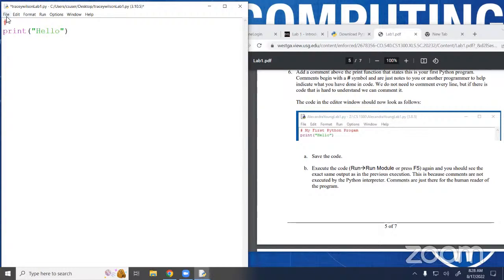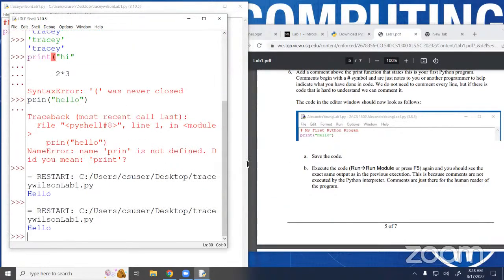So up here, I now can type in my first Python program. And if I run it, I'm getting the same thing because comments don't actually execute. They are just for the programmer, and in this case, me, to see.